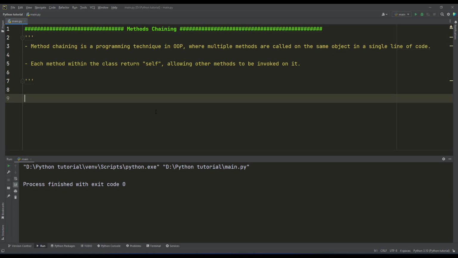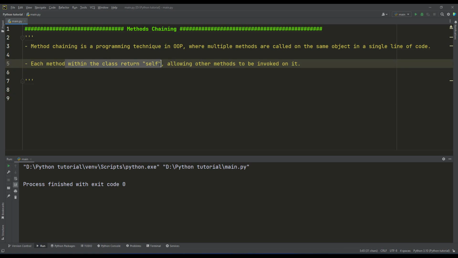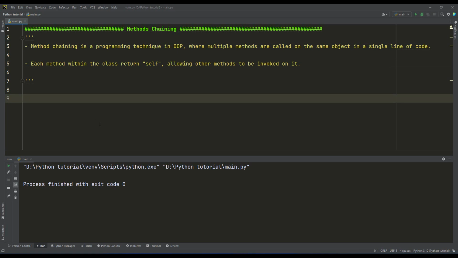Meaning that if I have a class that comprises many different methods, we can call all of these methods in a single line on top of each other. Each method within the class must return self, allowing another method to be invoked on it. So when each method returns self, that allows the method to be treated as an object, and we can call another method on top of this object.